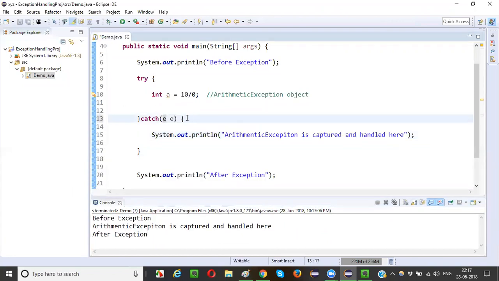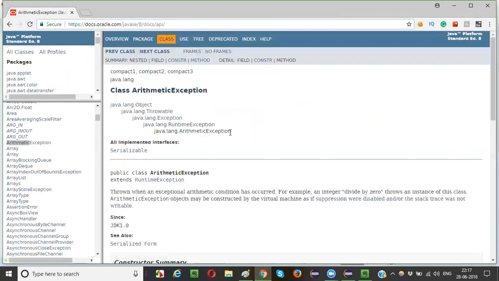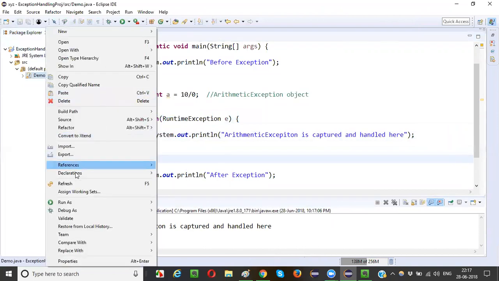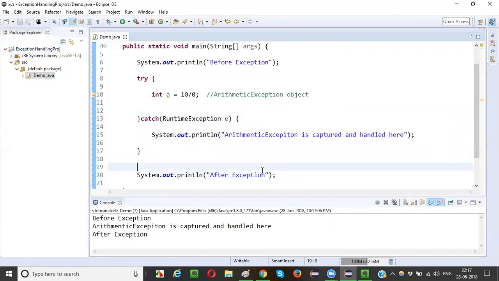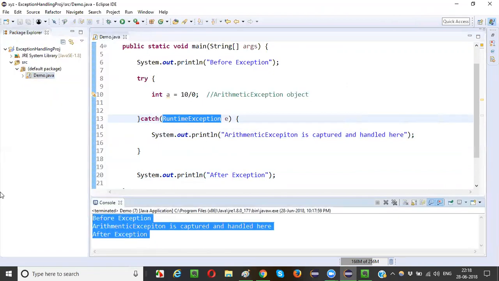Now, let's go back and back. Let me go to the arithmetic exception. In runtime exception, I will go to the arithmetic exception. So what is the parent of the arithmetic exception? Runtime exception, right? Let me copy this runtime exception and write it here in place of arithmetic exception. Save it. Run this program. Guys, will this program work or not? Will the runtime exception class be able to handle this particular exception or not? I think yes, it will work, because runtime exception is a parent class of the arithmetic exception class. Right click, run as Java. You see, it can run.